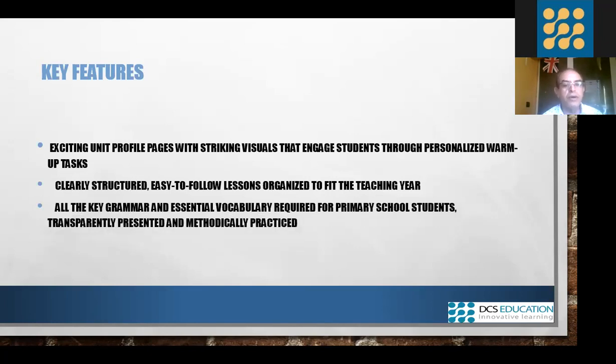All the key grammar and essential vocabulary required for primary school students are transparently presented. So grammar will be assigned in a particular column, and kids will be aware of it, and teachers will be aware of how many grammar items they have gone through. So it's all clear, it's all transparent.